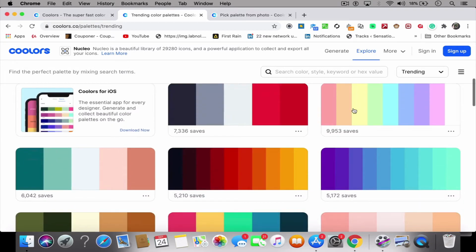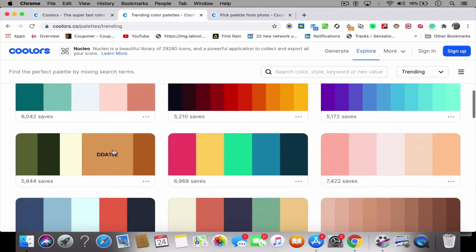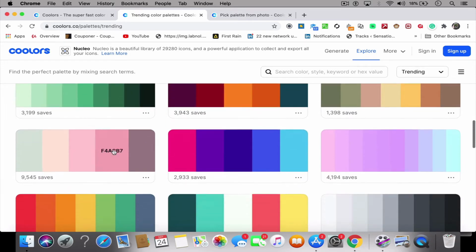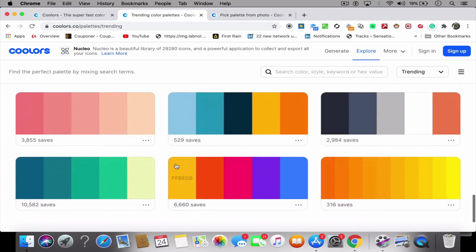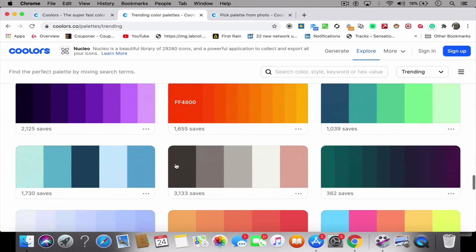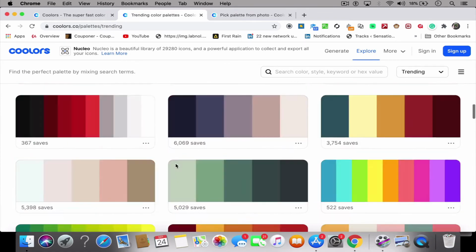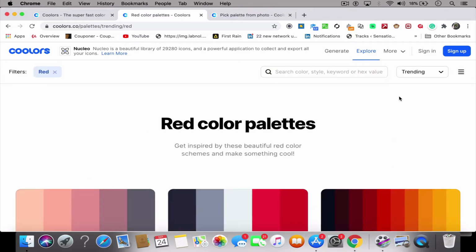It's pretty amazing, guys. Even if you have an iOS app here, we can generate and collect beautiful color palettes on the go. Believe it or not, there are lots of colors here. Oh my God, this is insane stuff, and it keeps on loading more colors. This is insane, exciting stuff, right? Anyways, if you want to search a color, say red, and give yes, so what are the trending red colors out there?